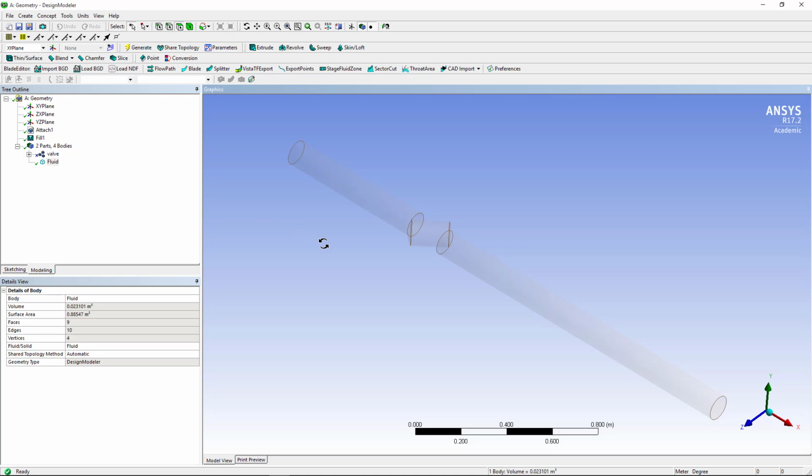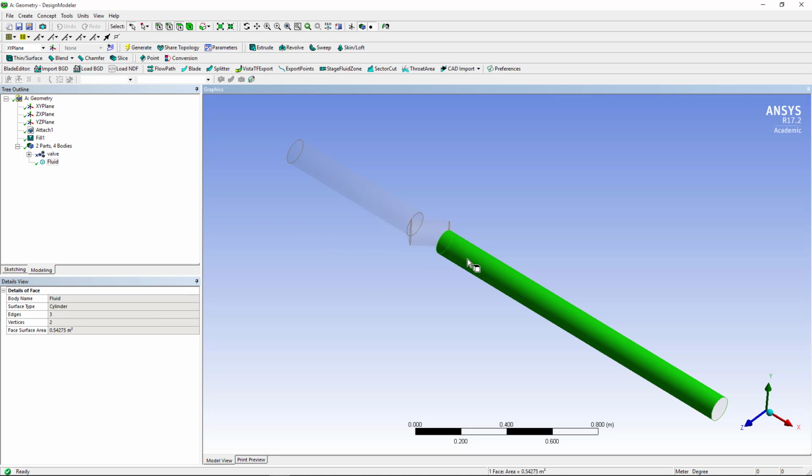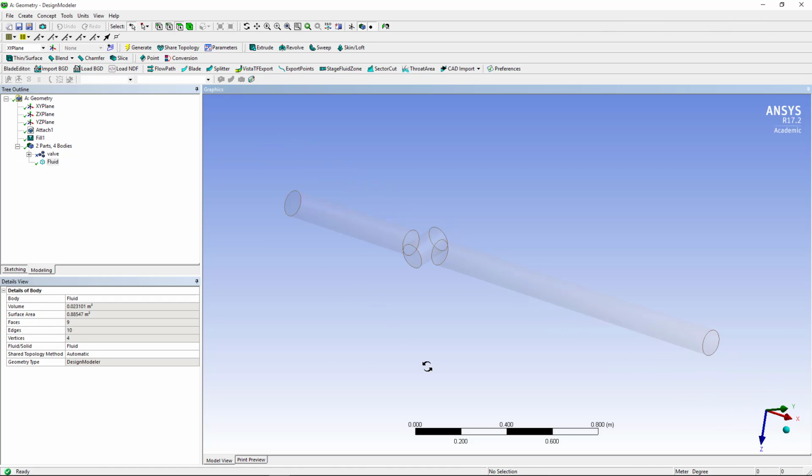All right, and you take that in like I showed before, and take that right into your mesh program, and go ahead and mesh it and name things accordingly.